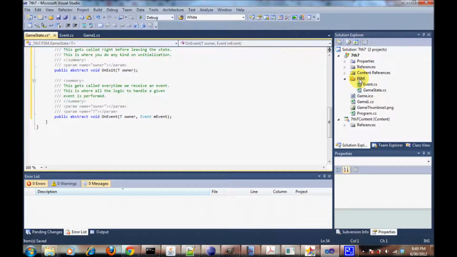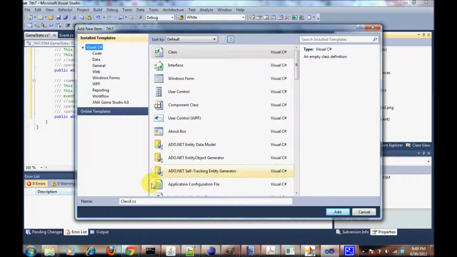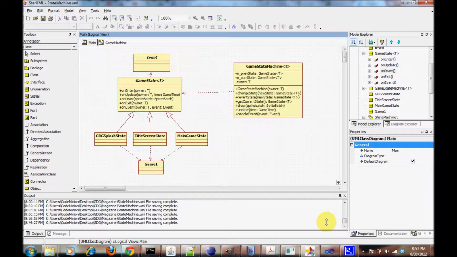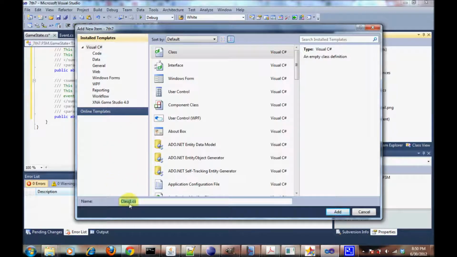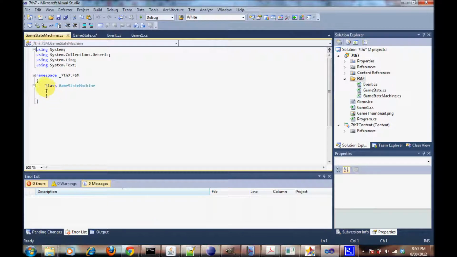Right, so let's implement the GameStateMachine class. So add new item, and we'll select a class, and we are going to name it GameStateMachine. Again, let's make it public so that we don't run into any visibility issues later on down our project. And this class will also be a generic, so let's go ahead and handle that.